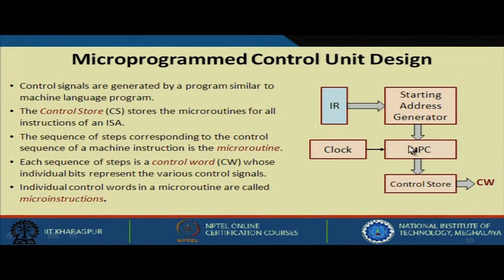At every clock, the content of mu PC hits a very high speed memory called the control store. Based on the particular instruction provided by the IR and the starting address generator, this control store will provide a control word. This control word gives the information about which control signals are to be turned on and off, and at what time period they are required to be activated.